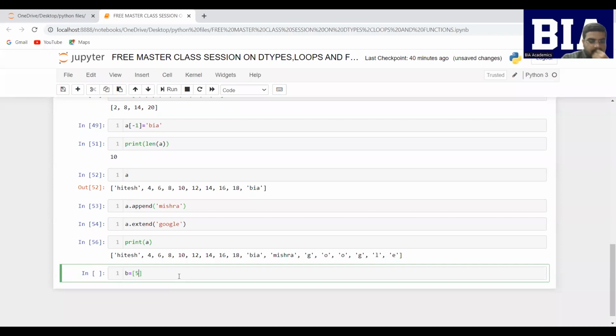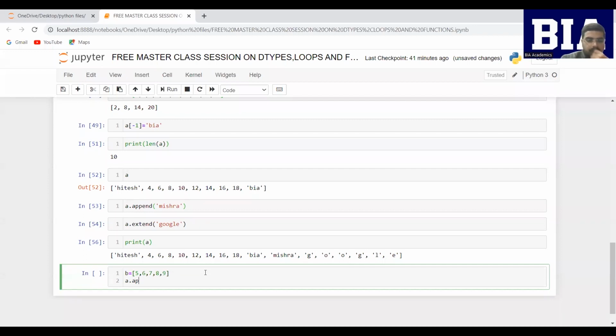So if I want to add, for example, B, there is one more list B and उसमें मैं डालता हूँ 5, 6, 7, 8, 9. Okay. Now I want to add this list inside this list, after this list. So what I'll be doing is a dot append B. By this example, I think it will be clear, the difference between append and extend.